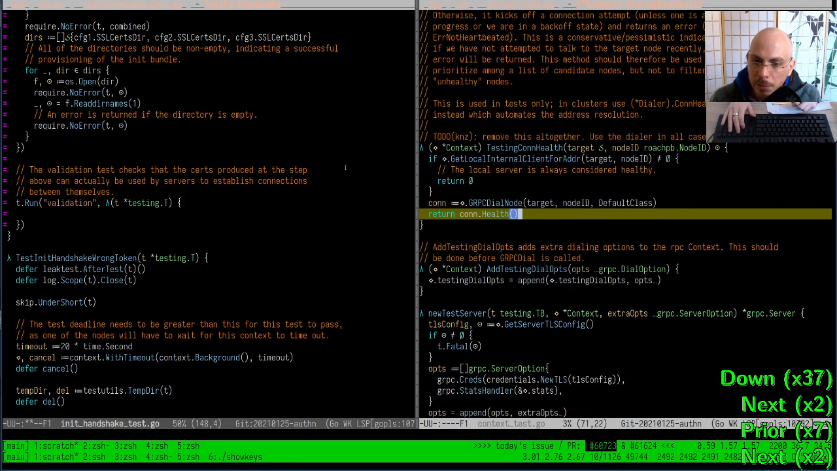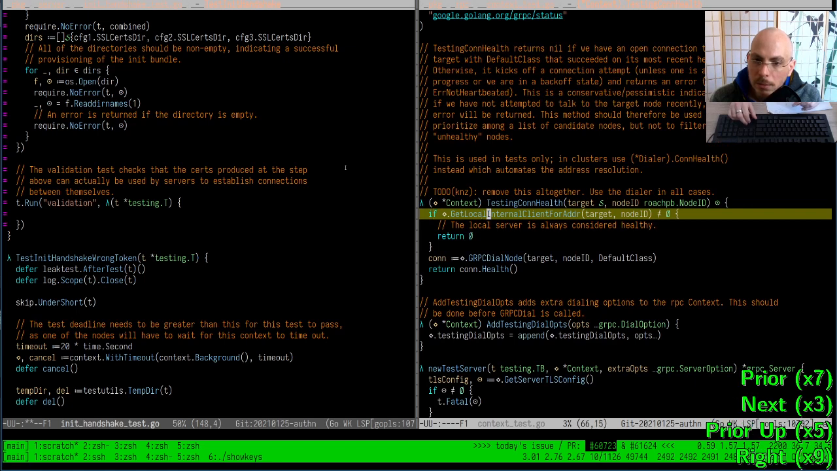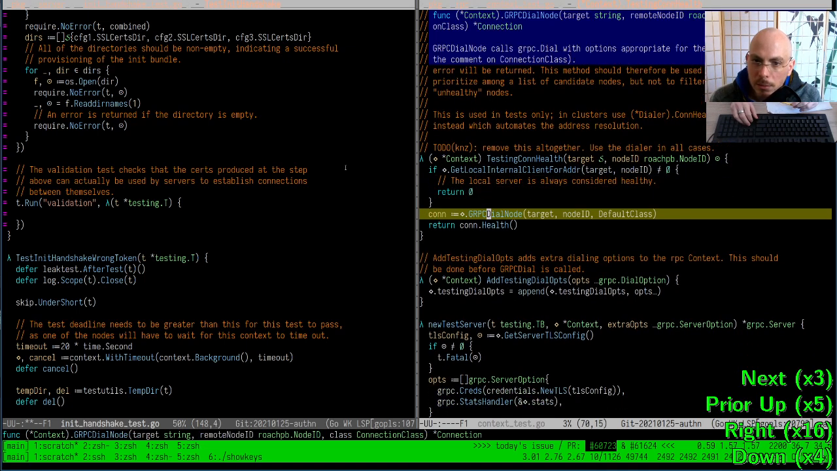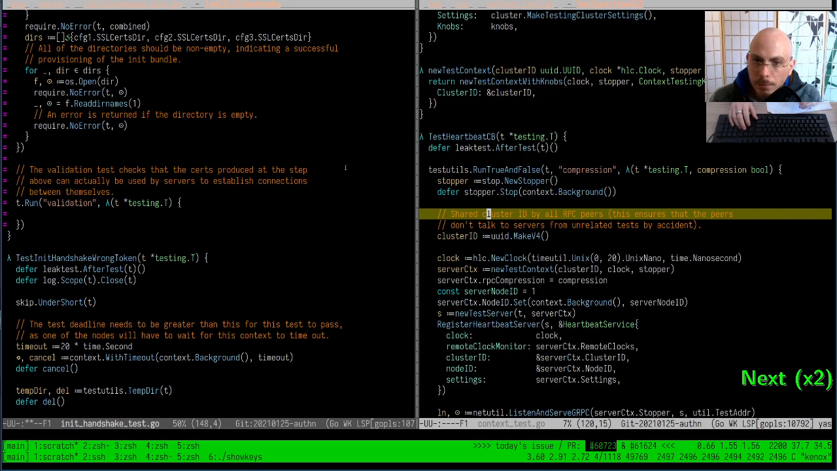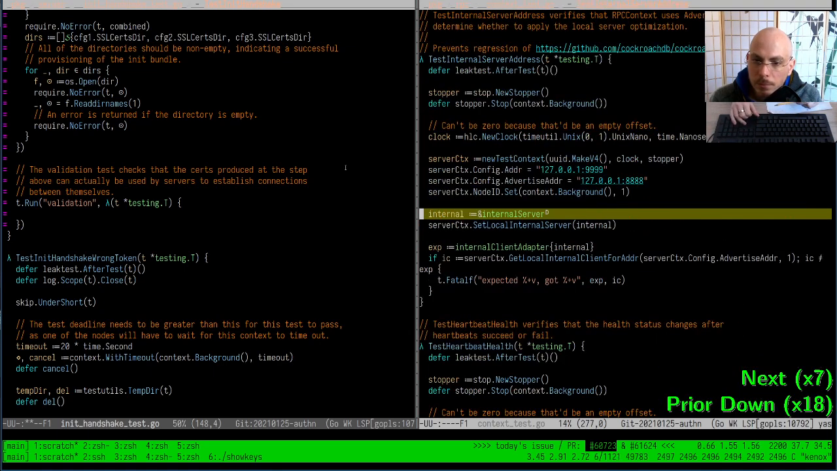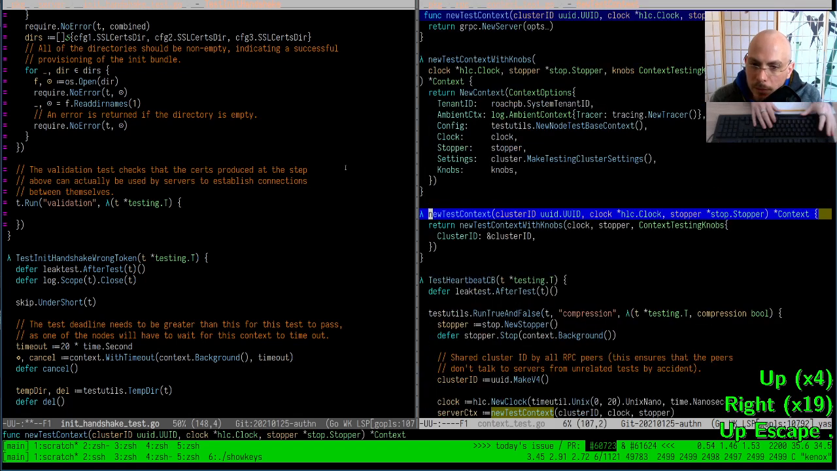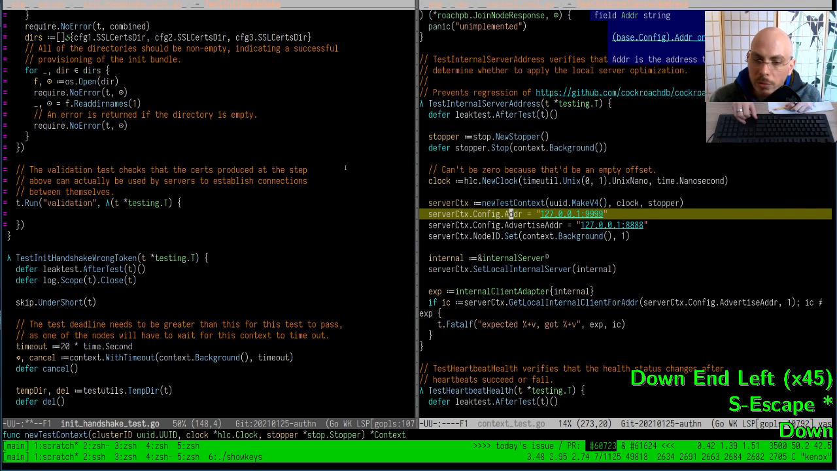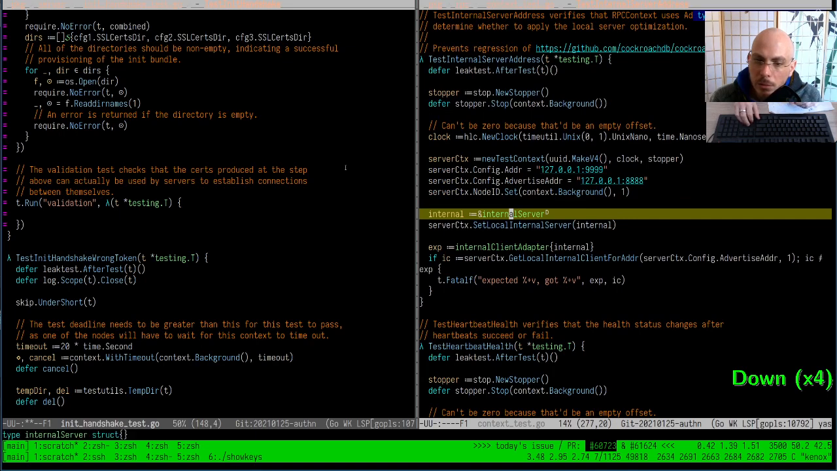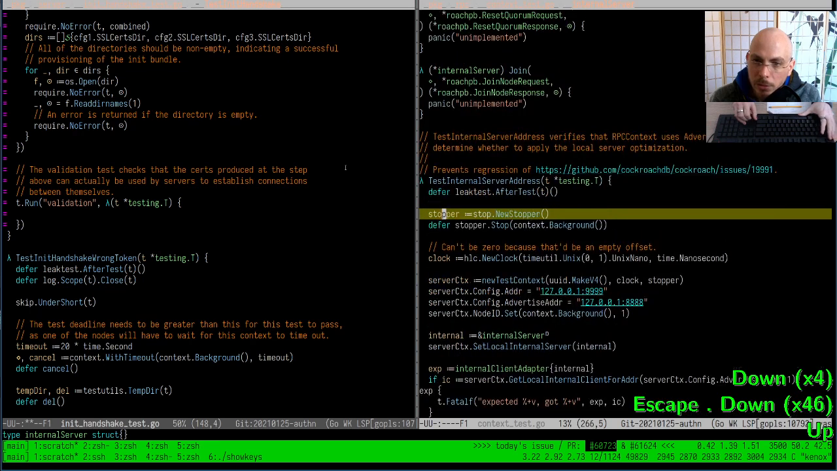Let's see if there is a simple test, maybe, I don't know. Test con health. Get local internal client for gRPC. Oh, I like this. Oh, that's okay. New test context. I like this. Context testing knobs. Okay, so I probably want to export some of this code. We'll see. Then we have an internal server. I like this. That will respond to requests.